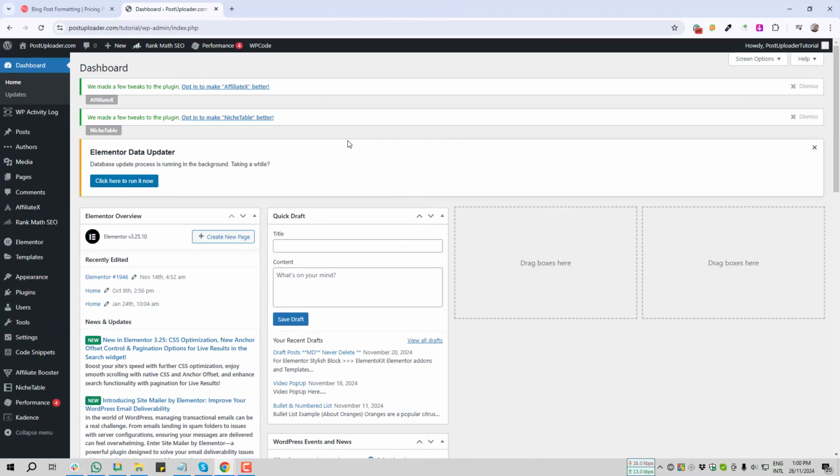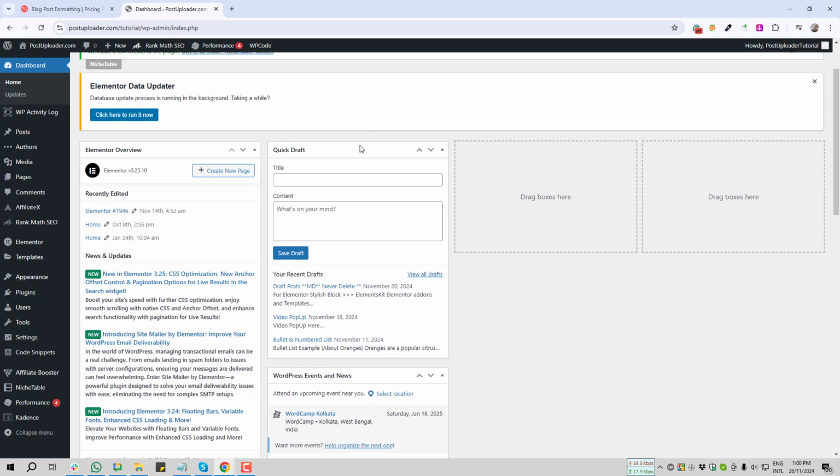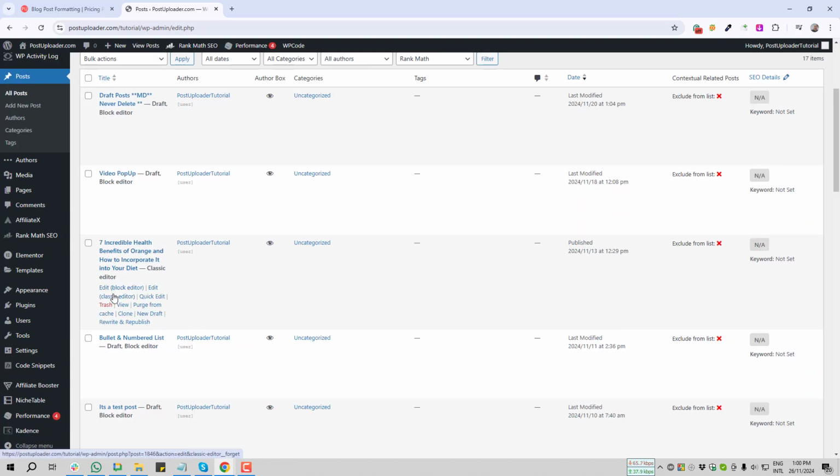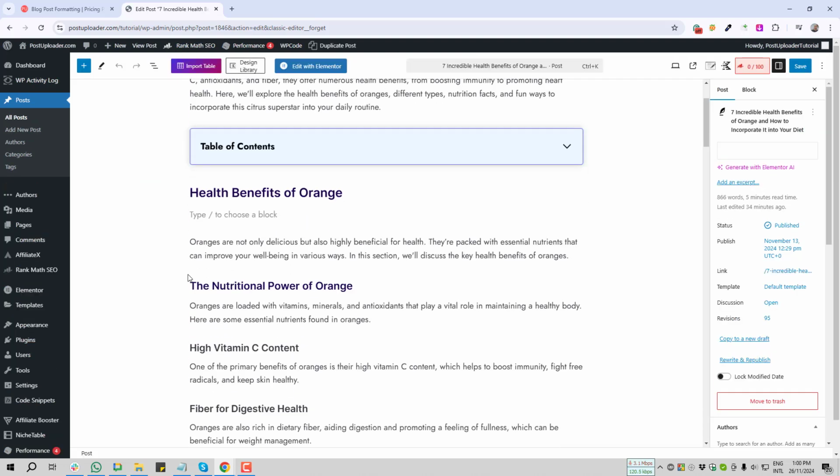Today, I will guide how you can style text as keyboard input in WordPress. Firstly, I will guide for Gutenberg Block Editor. After that, Classic Editor. So I am going to my all post section. After that, I am going to open this post in Gutenberg Block Editor.